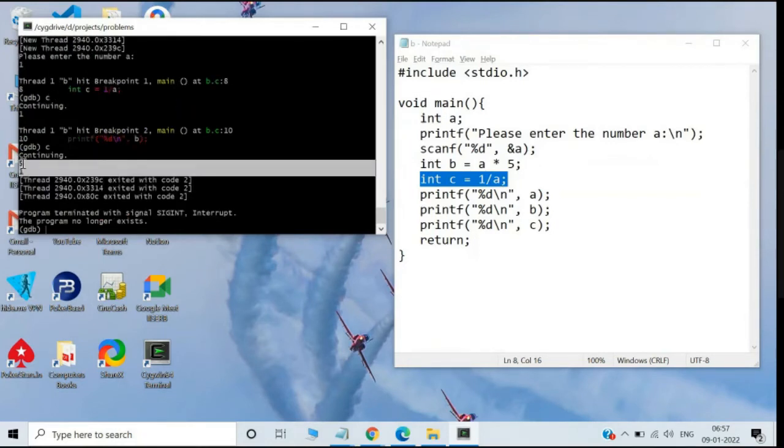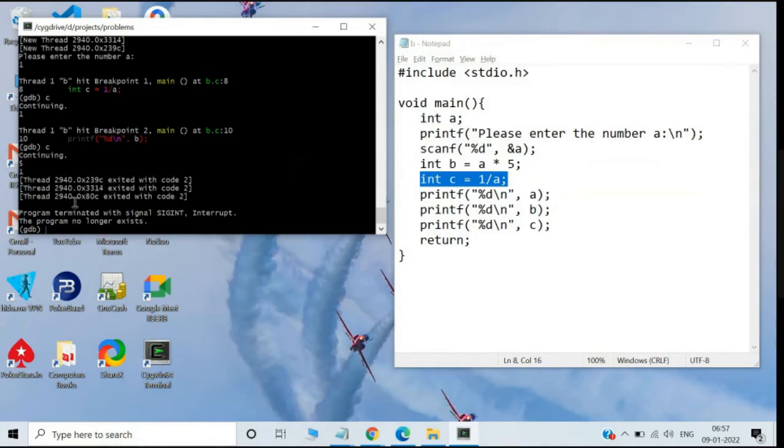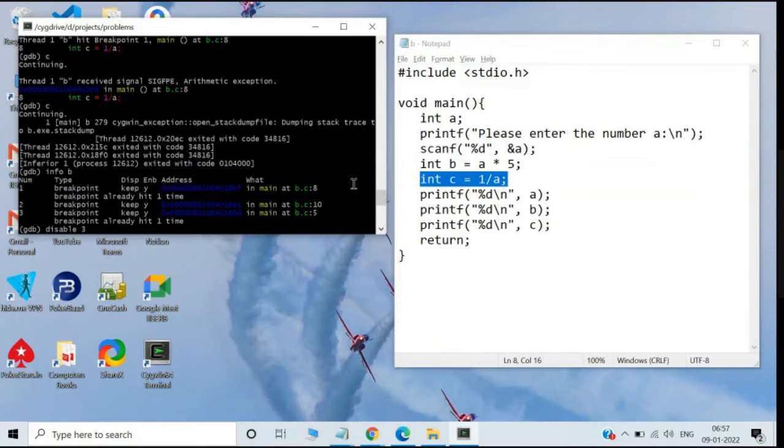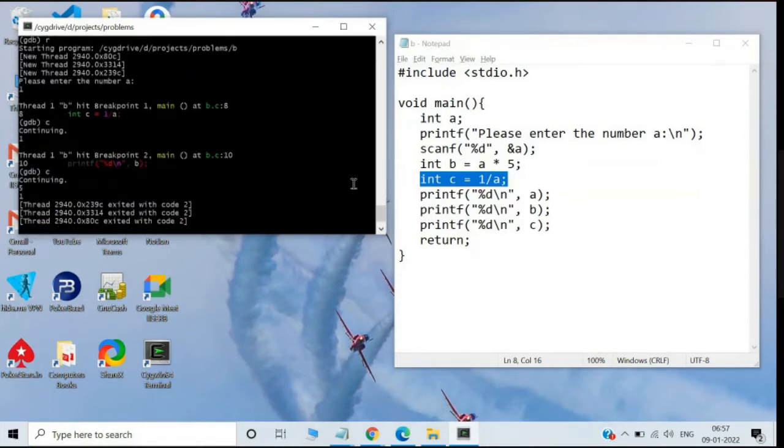So C was not printed because we had an error. Everything else went fine. Now, this disable works fine when you have found out what error you have and you don't want the execution to halt the next time.